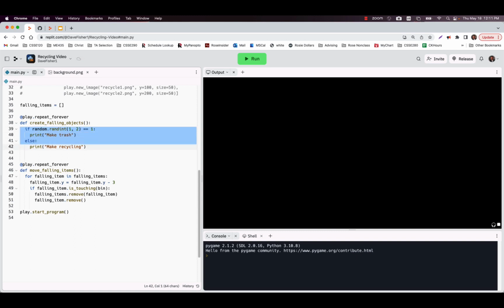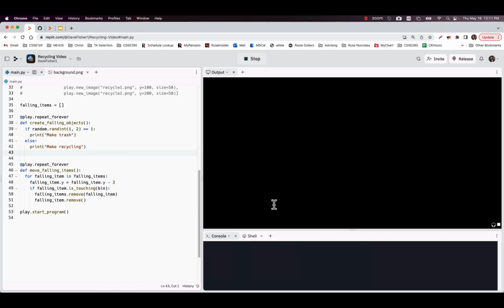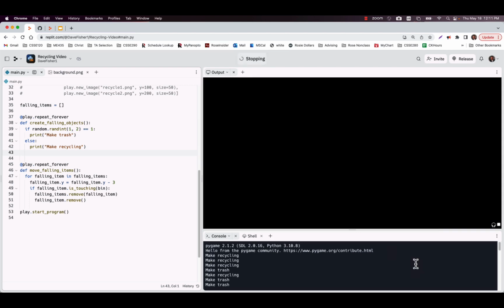So if I were to run this right now, it would hopefully print make trash or make recycling, but it would do it very, very fast. And you can see that we really need this wait 2 seconds in here. I may as well run it just because it's fun to run, but it's going to have so many logs down here, it's not even going to be funny. I'm just going to stop it right away.